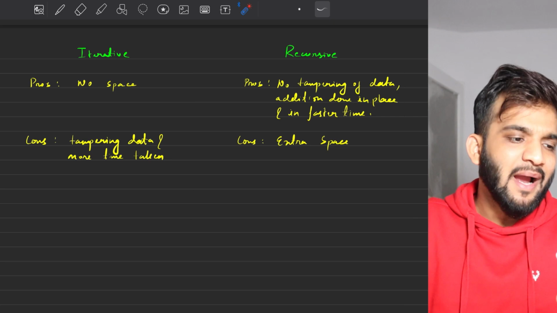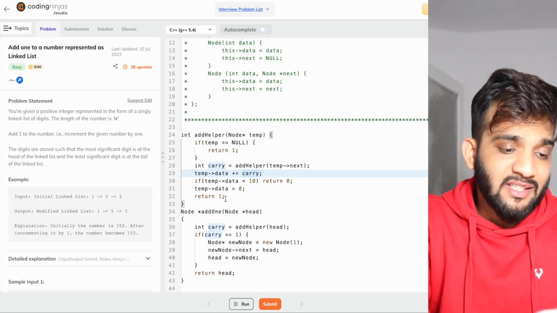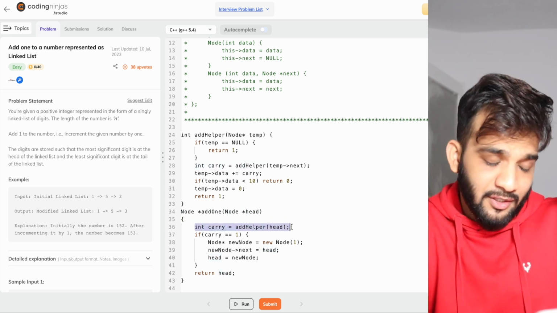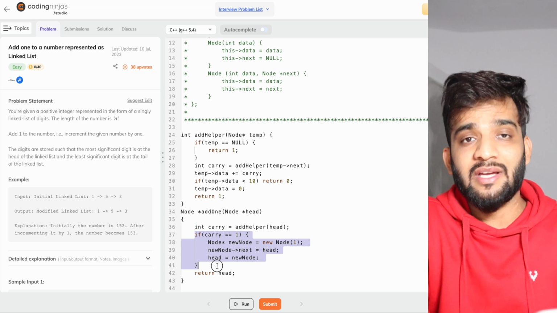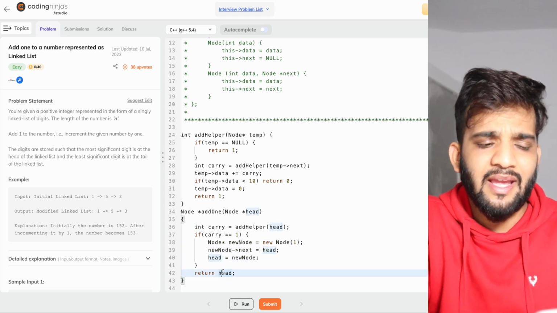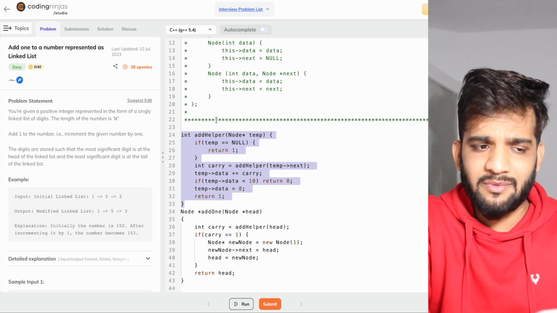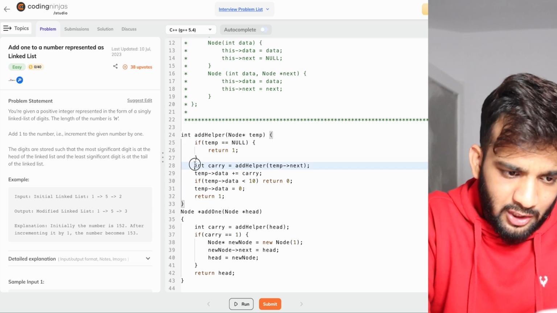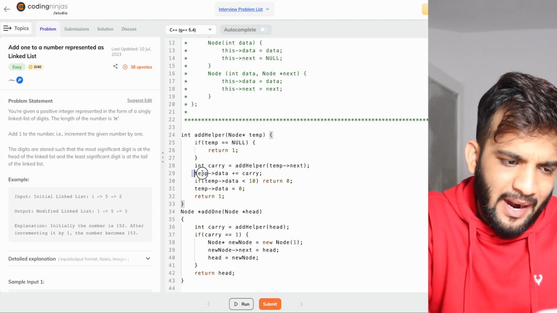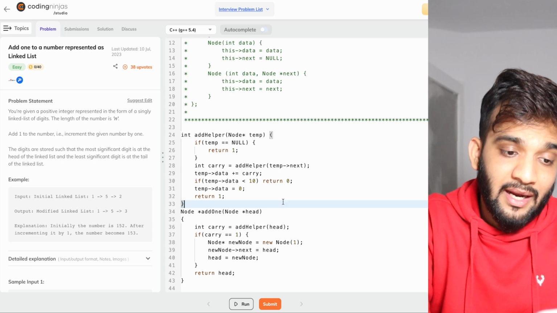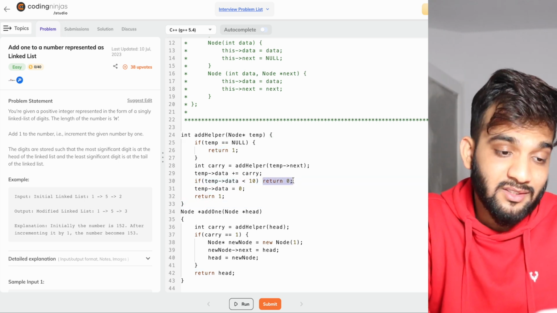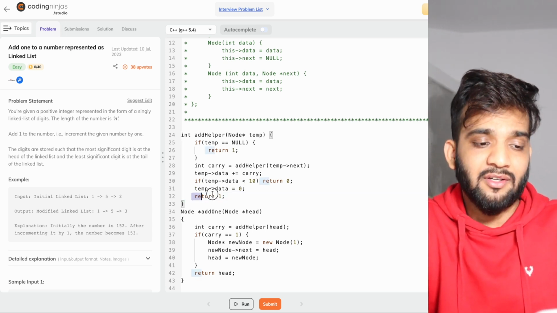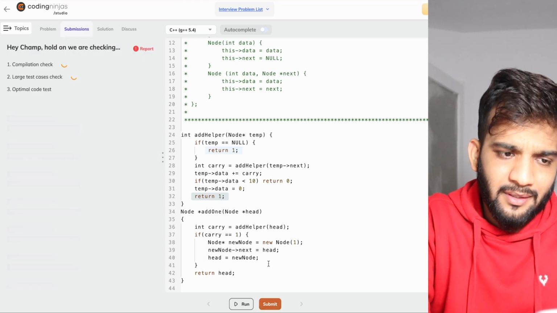So let's quickly get back into the code editor. In the editor, you can see that we are given the add one function. We are given the head of the linked list. I call the recursive function. It returns me a carry. Depending on the carry, we add a new node. Otherwise, we return the existing head. And the recursive function will be something like this, where we take the temporary node. If it reaches null, we return 1. Otherwise, we go to the next. And during the backtracking, we do the addition logic. And if it is under 10, we return 0 as the carry. Otherwise, we make sure that the value over there is 0 and then we return 1. Very simple. So if I hit the submit button, it will be running fine.